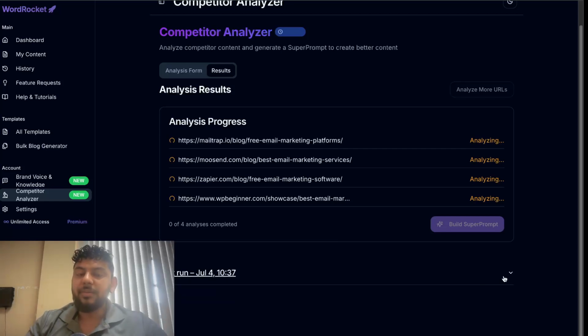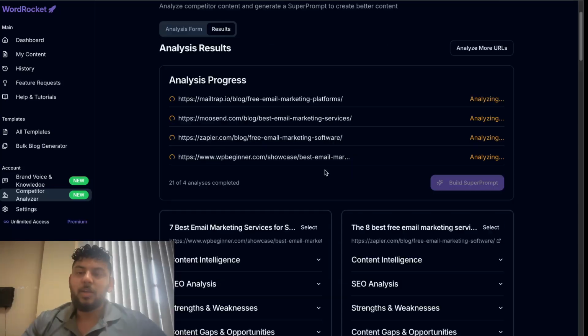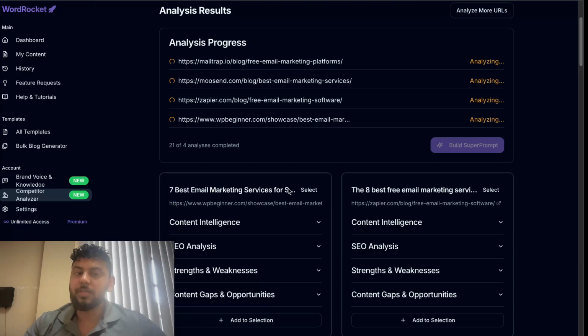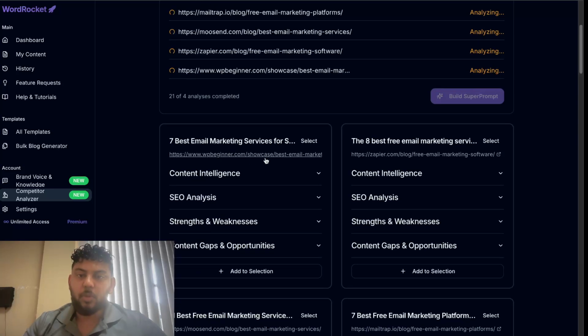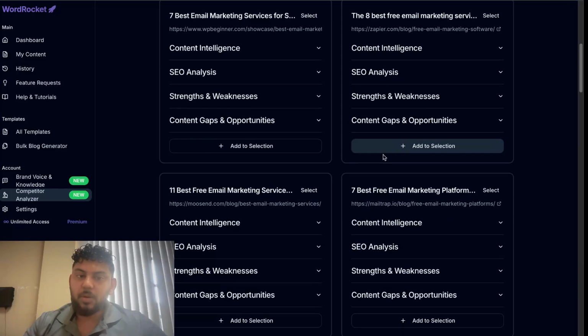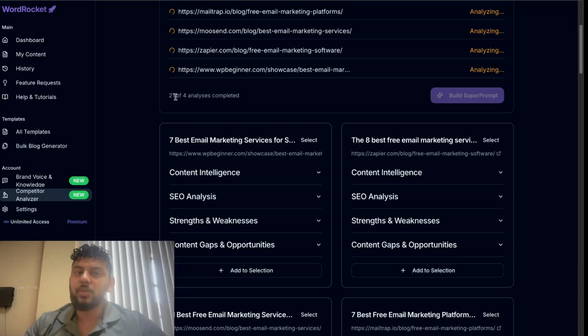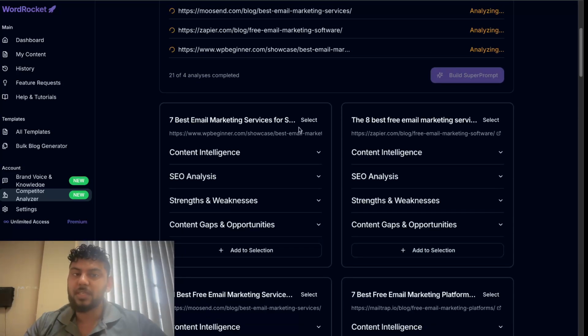And we'll also save your past runs. So all of your past competitor analyses can be seen right below the new analysis you're doing. Okay, so it's finished completing. As you can see, it's a little bit buggy. Again, we are still in beta, but it works really well. So we can see the 7 best email marketing services. This is from WP Beginner. This is from Zapier. This is from Moosend, and this is from Mailtrap. So all of our analyses were done, but it just kind of gets caught up with the previous analysis that was done.